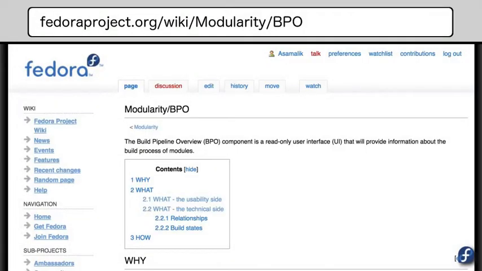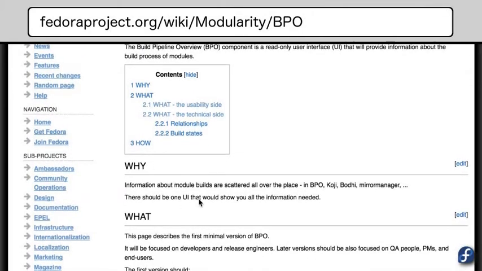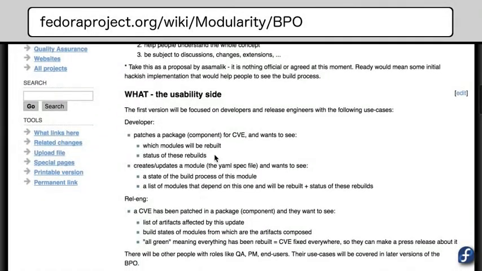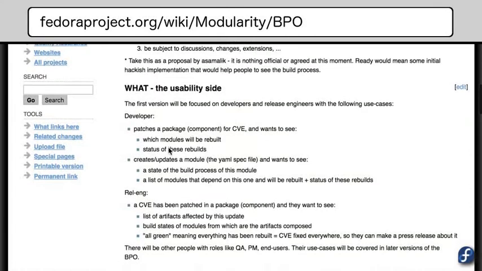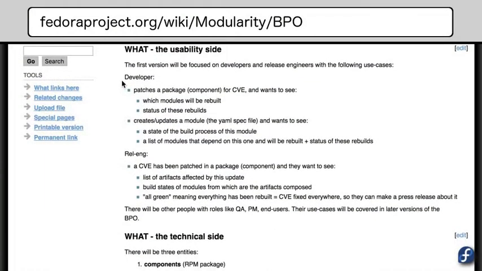So I have created a wiki page and you can access it on fedoraproject.org/wiki/modularity/BPO. The wiki page will explain what BPO is, why it is needed, and in the future, how it is going to be implemented. So I have already covered the why and the usability side of the what. I talked about the developer and release engineer.